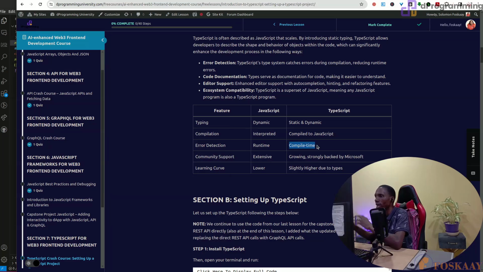But with TypeScript, even while it's still compiling, before you start running it and wonder what's going on, it would have told you there's an error here, there's an error there, before it even allows you to run it. Before you get to the runtime stage, you should try to fix all the errors you have, which is much better than having it running and then wondering where the error is. Community support is extensive, growing, and strongly backed by Microsoft. I think it's Microsoft that introduced TypeScript.